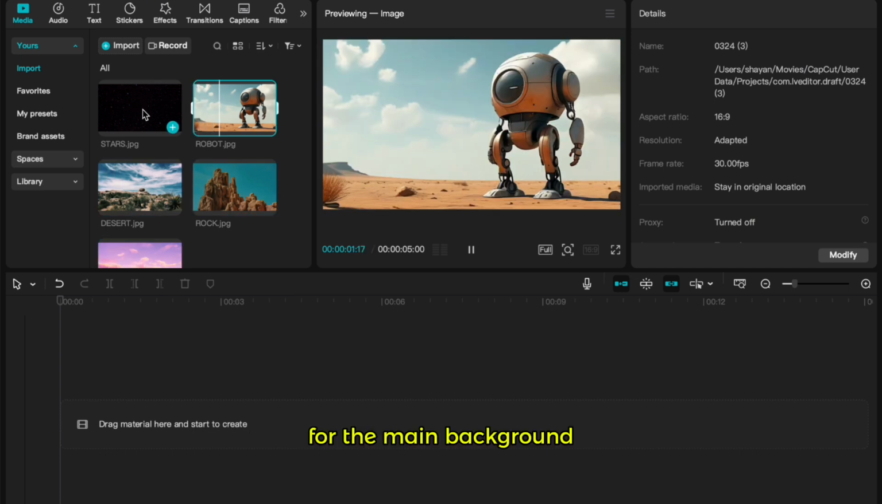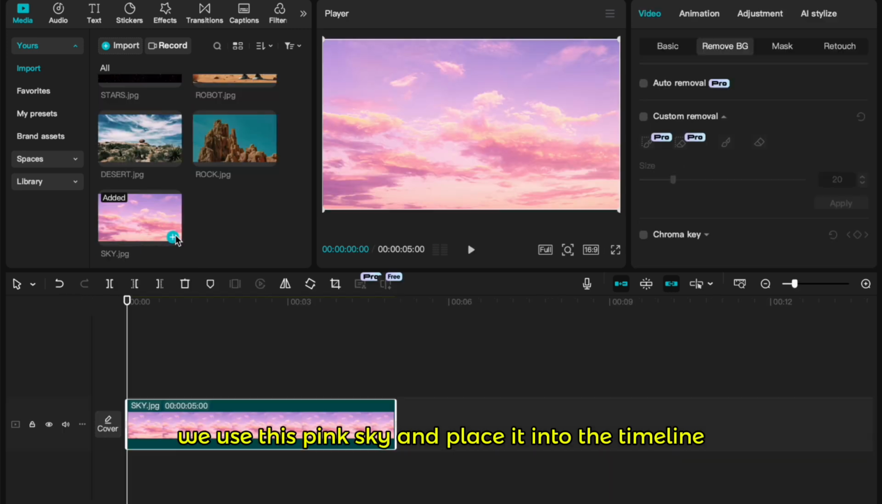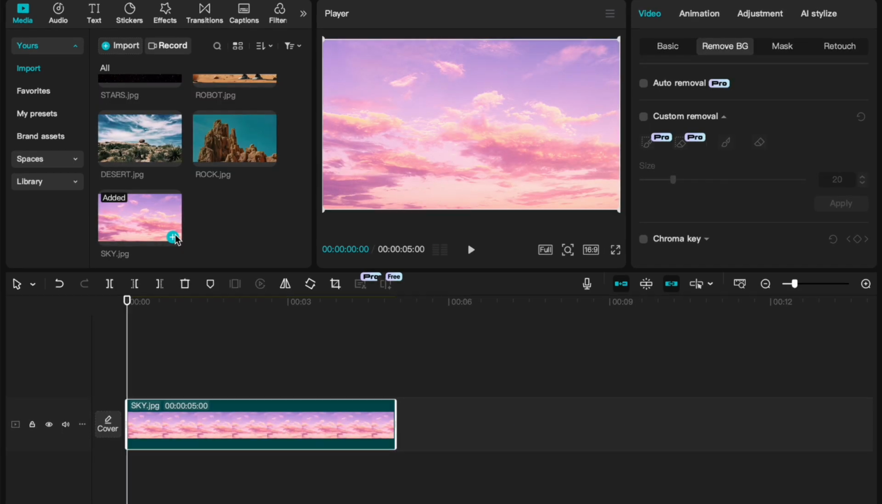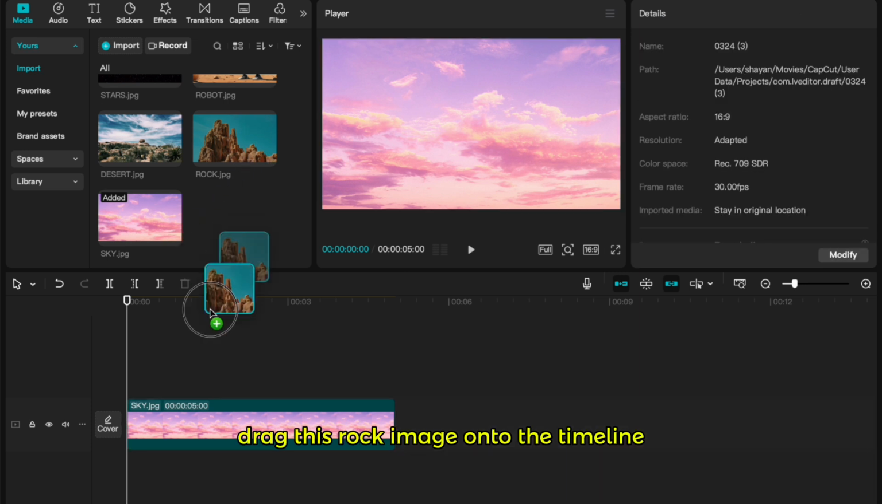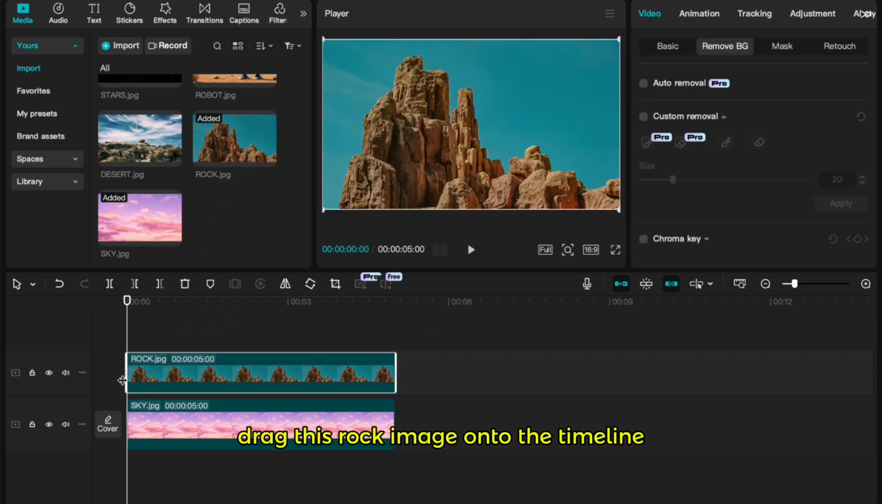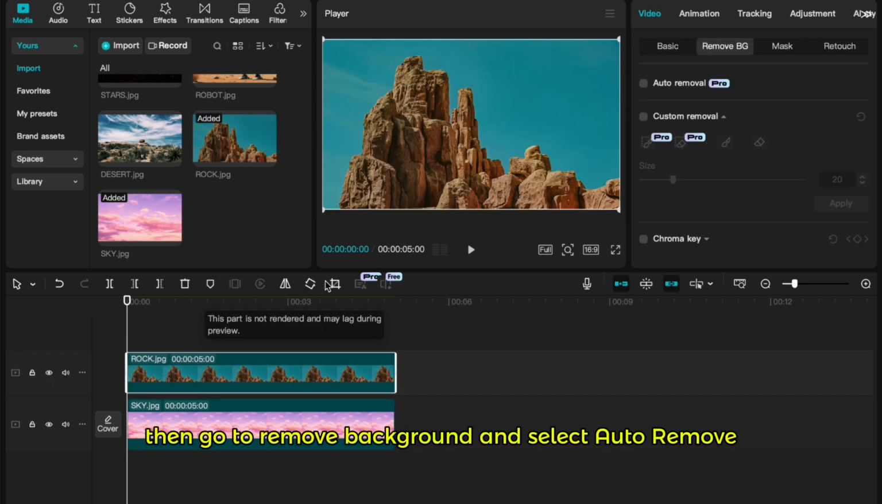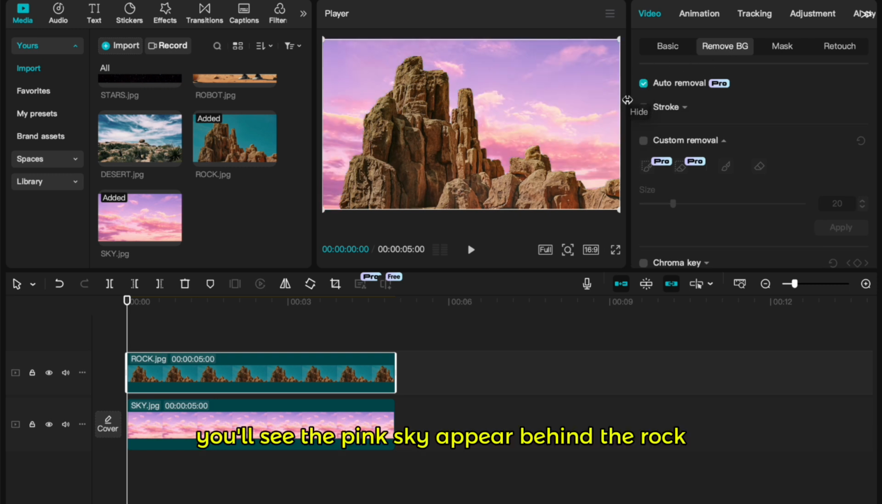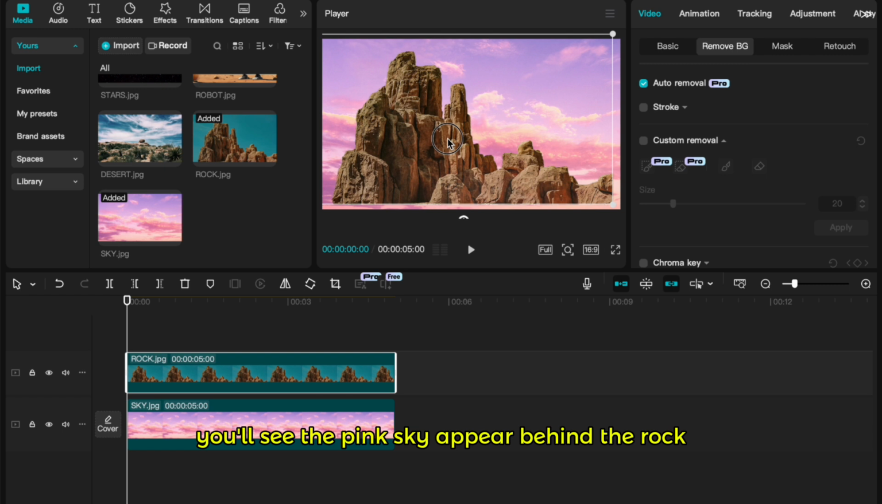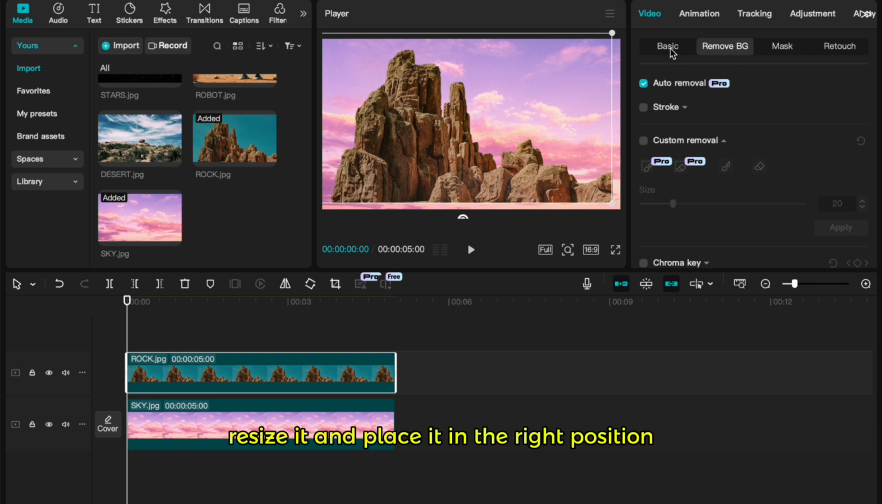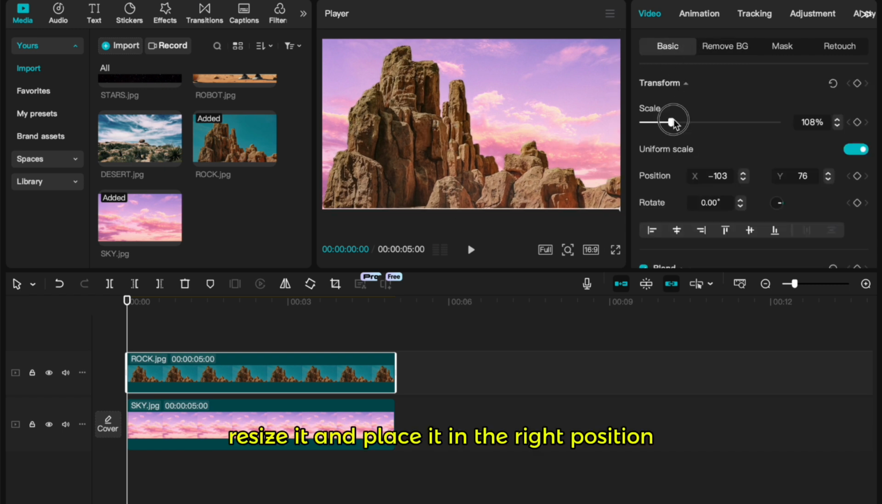For the main background, we use this pink sky and place it into the timeline. For the second layer, drag this rock image onto the timeline. Then go to remove background and select auto removal. You'll see the pink sky appear behind the rock. Resize it and place it in the right position.